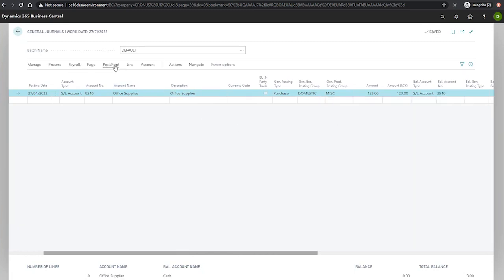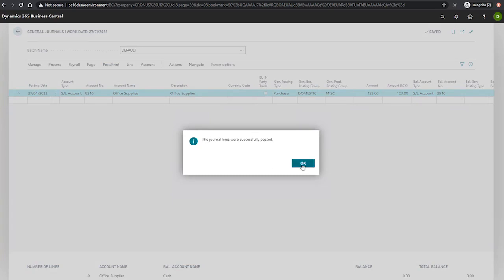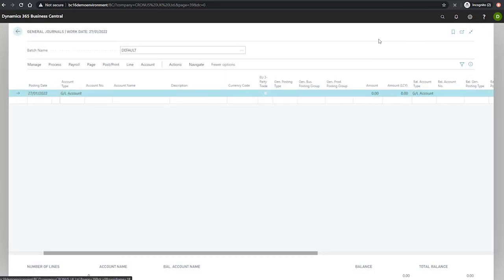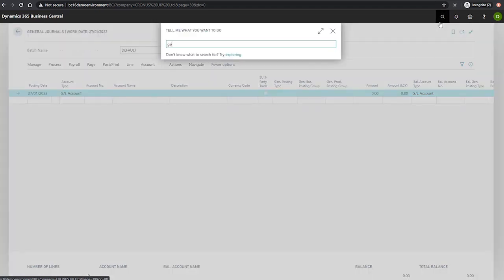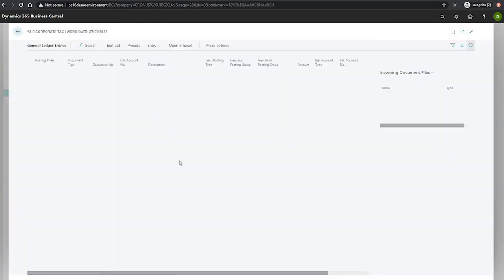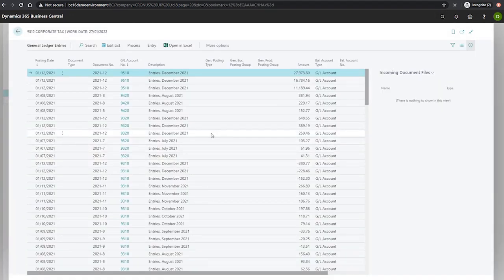So let's post this entry. Excellent. And that's been posted. So if in this scenario we're advised that the posting was made to the wrong account, we can move to the general ledger entries. And from here, if necessary, we can filter for the specific entry we're looking for.